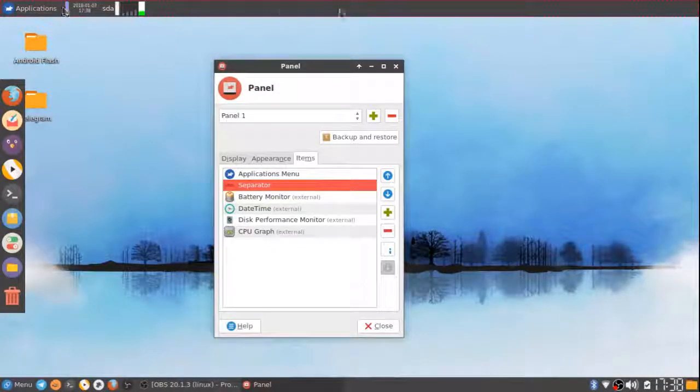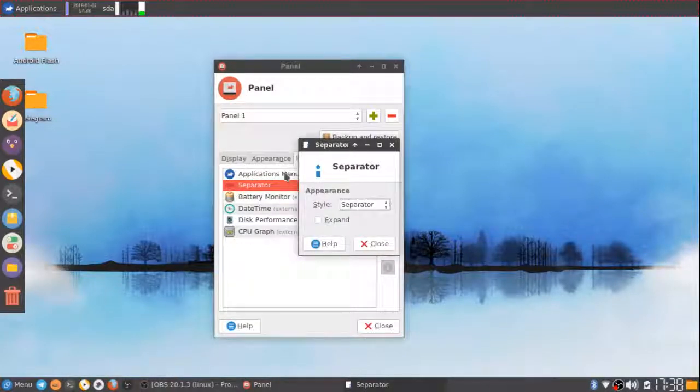To fix this and make it longer, all you have to do is double click on the separator right there, and then go right here where this little pop-up window is, and tick this box where it says expand. And as you can see, our CPU monitor, our other stuff like our SDA, our date and time, battery, all that moved to the side of the panel that we wanted it to.